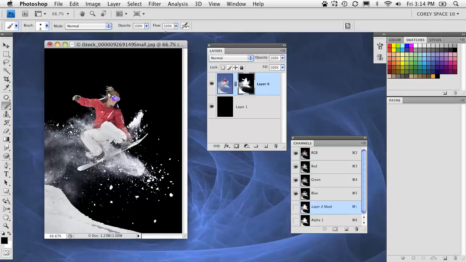But I hope this clears up a lot of the questions people have had on working with channels to extract or mask really complex subjects. Give it a try yourself. Practice on other images until you fine-tune it, and hope you have fun with it.